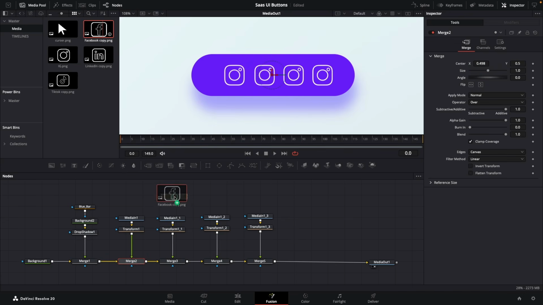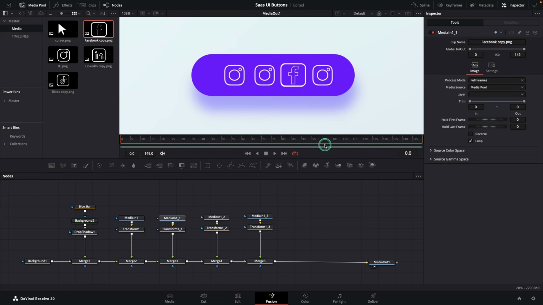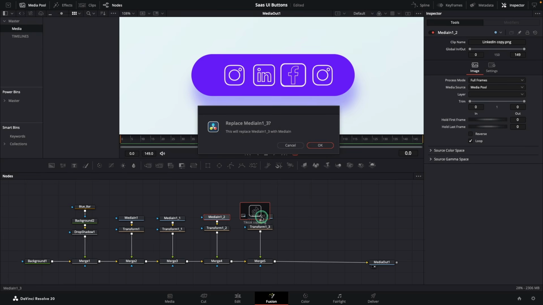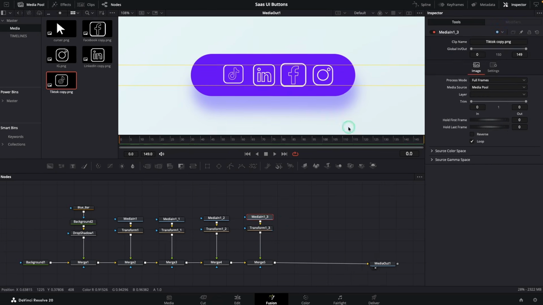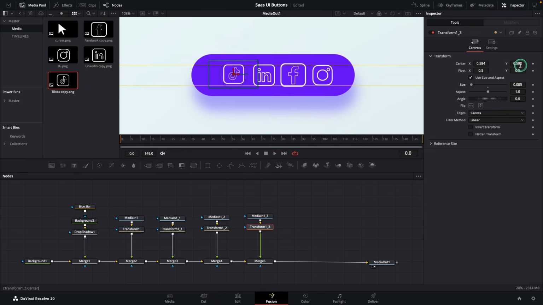Now replace the PNGs one by one. You can drag and drop a new PNG directly on top to replace it, but if you are using loader nodes, you will replace them from the inspector. Once all the PNGs are in, they might be of different resolutions. I will turn on guides to make sure all the logos are the same size. So adjust their sizes individually using their transform nodes.